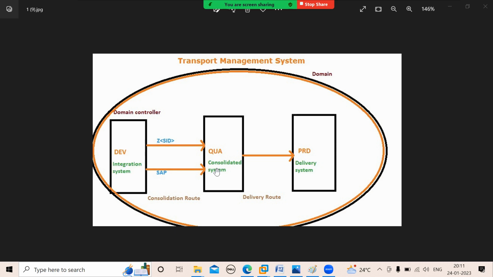Transport layer. The consolidation route needs two layers. The delivery route doesn't require any layer; a single layer is enough. Why two layers? One is for standard objects. If you change any standard objects, meaning the software delivered from SAP, if you make changes to that software, that will travel through this route. The customizing Y or Z programs that you created will travel through the other. For that reason, you need two layers for the consolidation route.